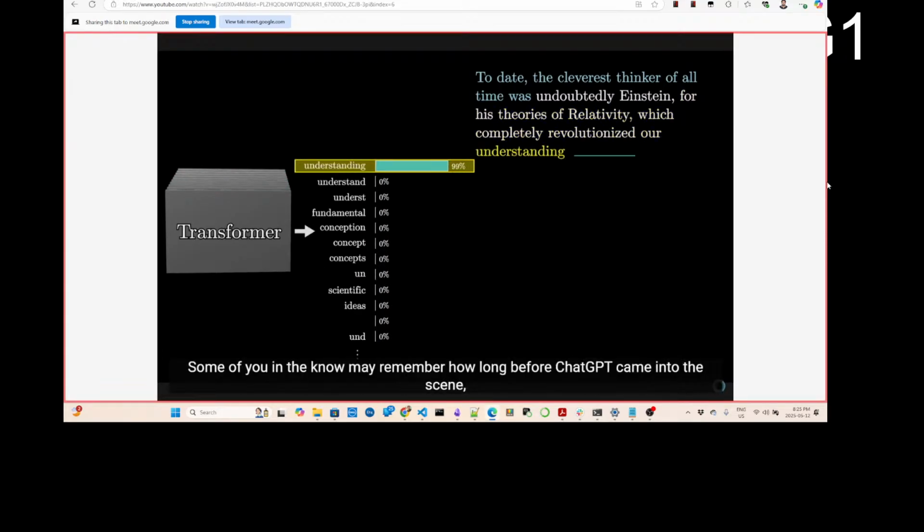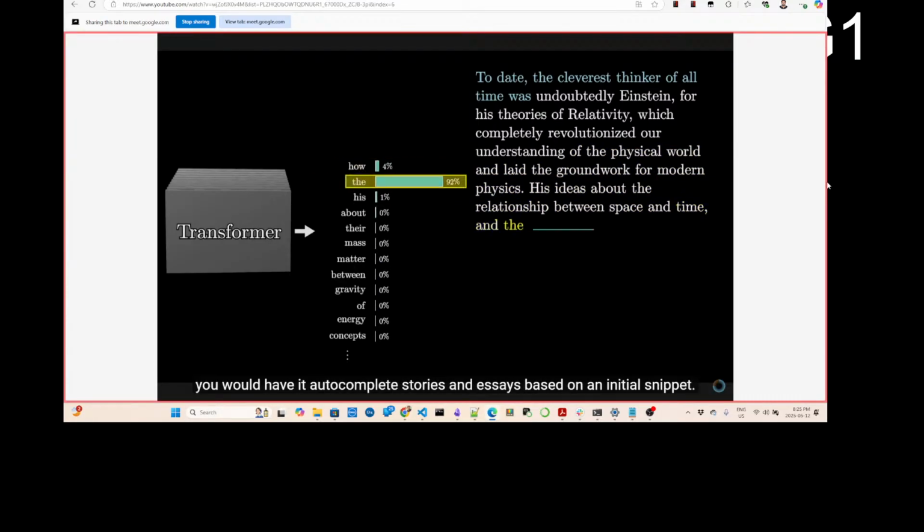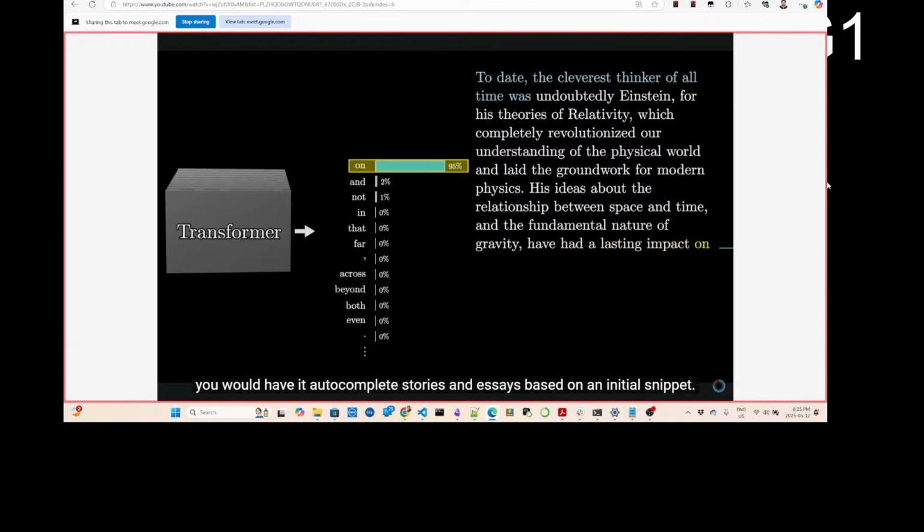Some of you in the know may remember how, long before ChatGPT came into the scene, this is what early demos of GPT-3 looked like. You would have it autocomplete stories and essays based on an initial snippet.